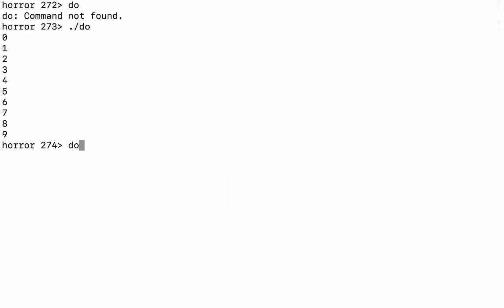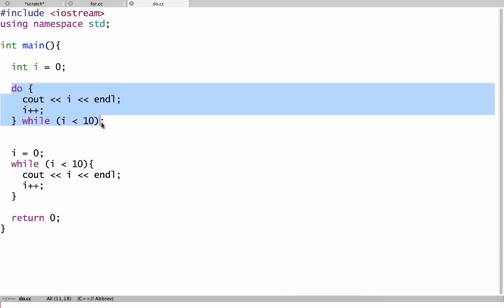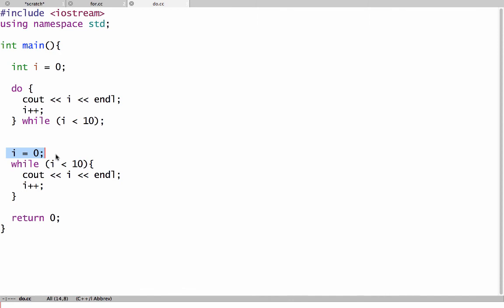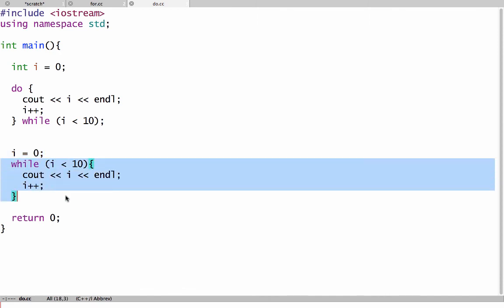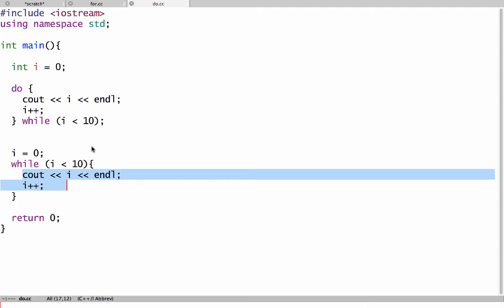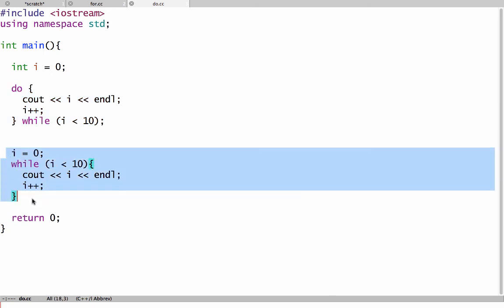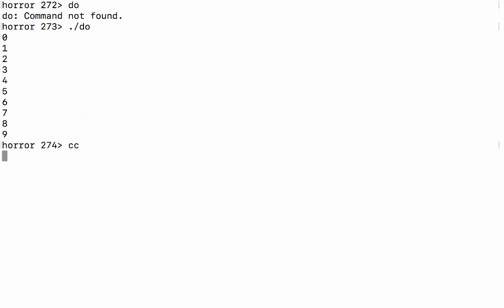Let me just stop for a second, I'm getting ahead of myself. We have the do loop like we saw before, and now I've reset i to 0, and I've added a while loop. The while loop has the same termination condition, while i is less than 10, and outputs exactly the same thing, which is i, and increments i. So we should see this one do 0 to 9, and we should see this one do 0 to 9. Let's see if that works.